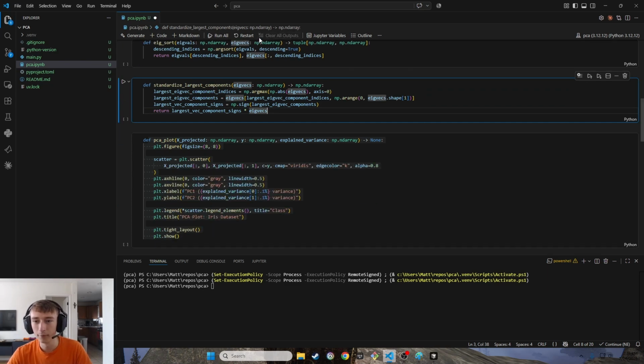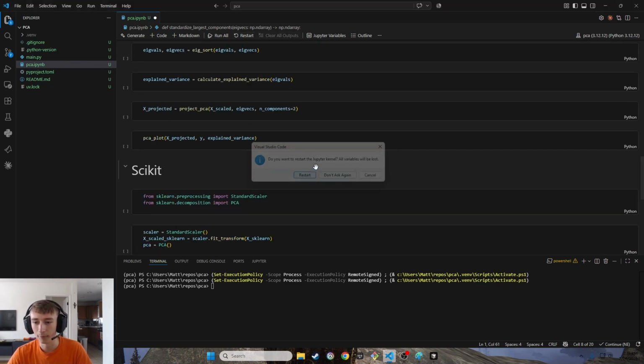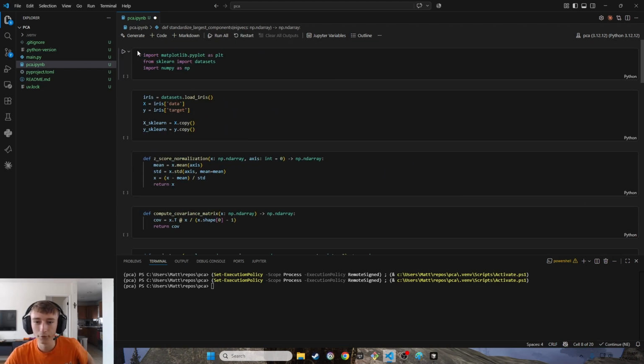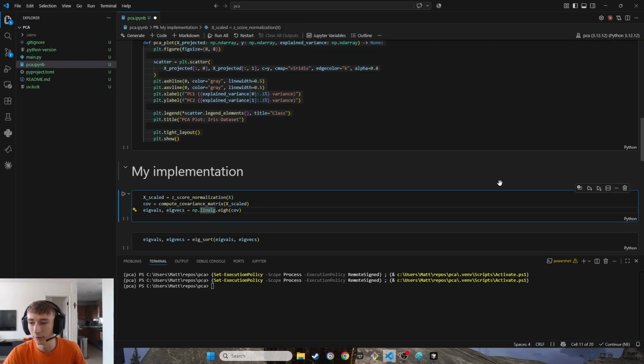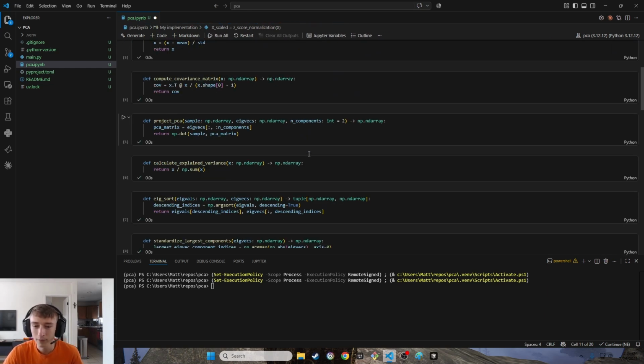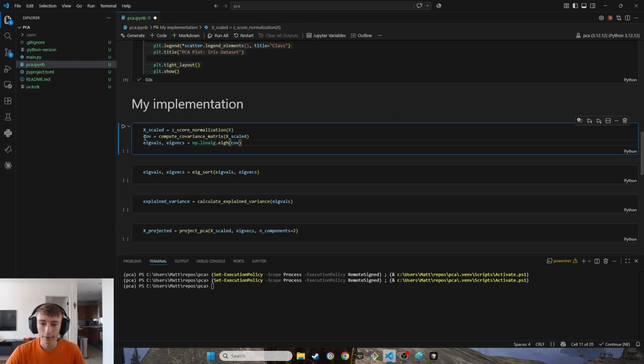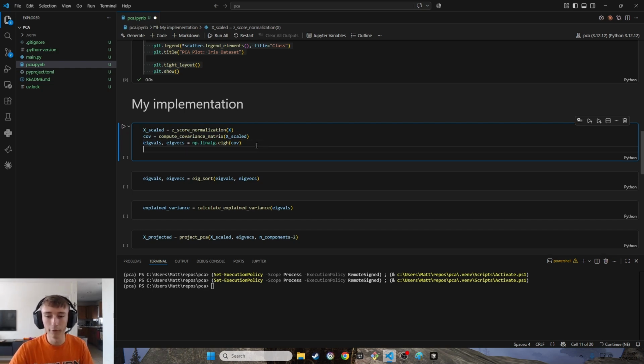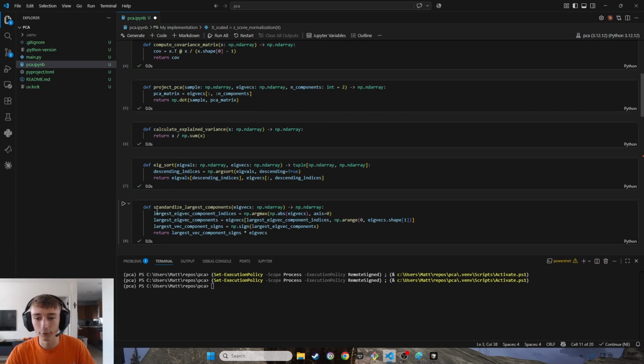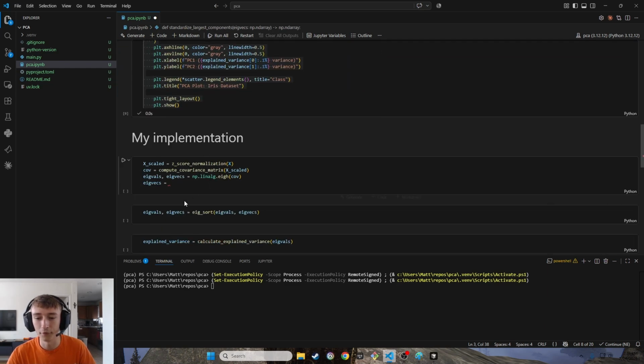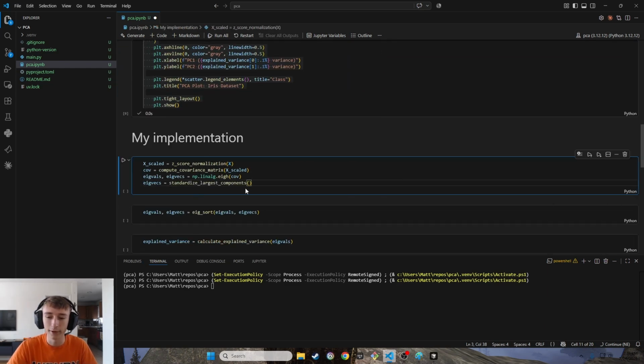All right, so this is the moment of truth. I'm going to clear all of our outputs and restart just to make sure our variables are the same. Now let's run all the cells above this to make sure we've got everything we need. We're going to do the exact same thing: scaling, computing the covariance matrix, computing our eigenvalues and eigenvectors. We're going to do one final step, which is to apply the function we just wrote, standardize largest components, to our eigenvectors so that they're exactly the same as the ones scikit-learn is dealing with.